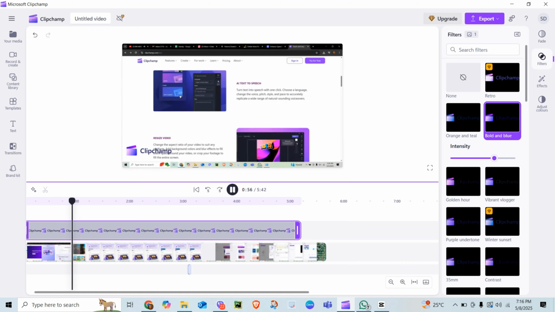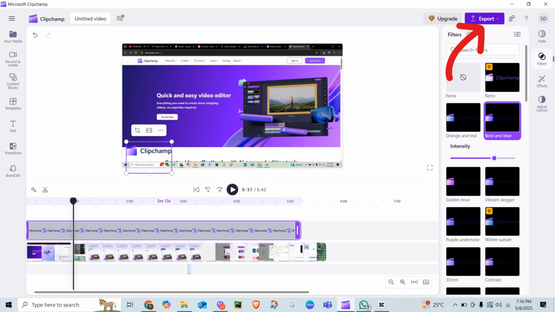Preview to make sure it looks good, then hit export. The watermark is now locked, ready to represent your brand on every platform.